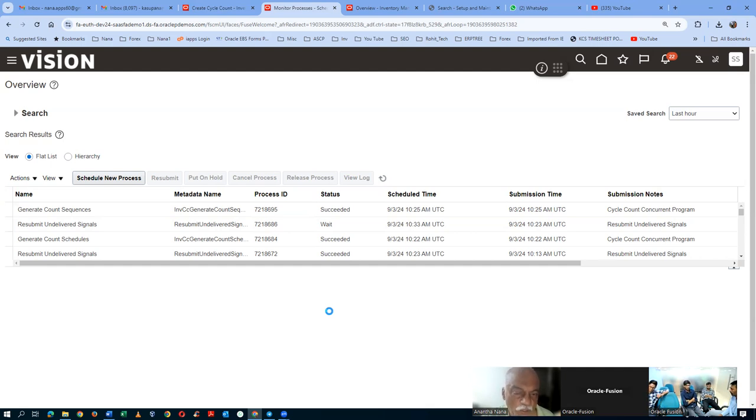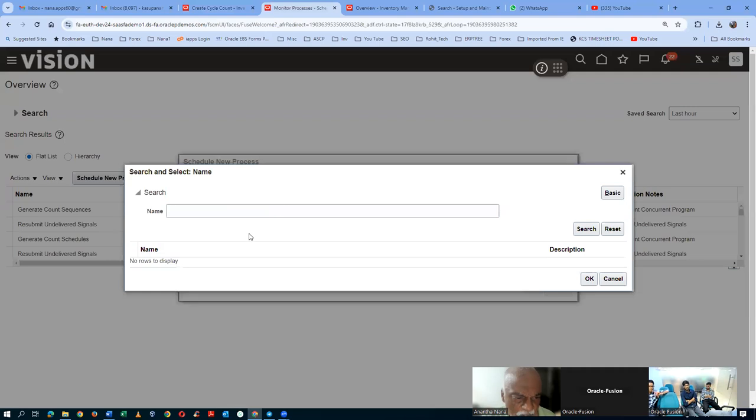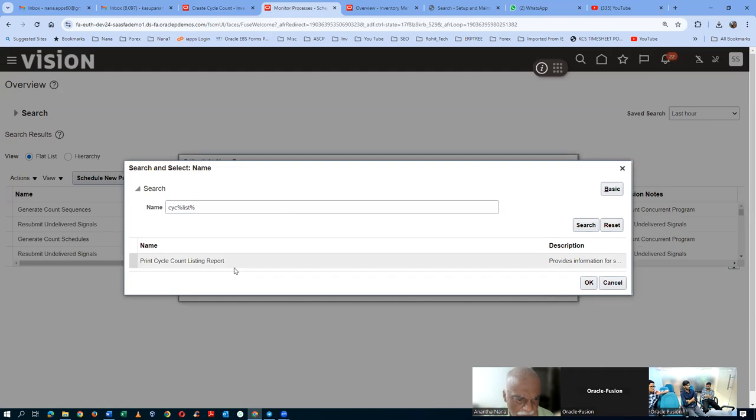Click on schedule new process and then we'll do the listing of it. The instance has become slow actually. We can't help it. Search for CYC percentage, list percentage, and then query for it. Listing of the cyclic counting: print cyclic counting listing report. I entered list CYC, and the name is list CYC actually.